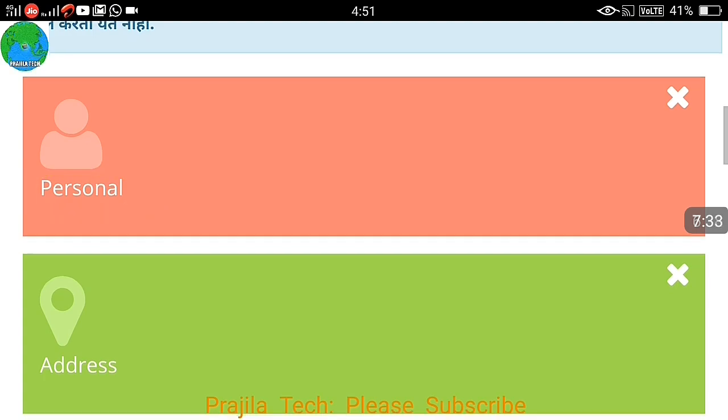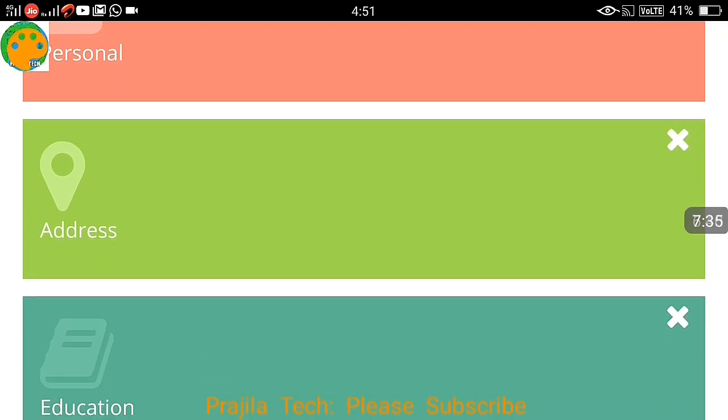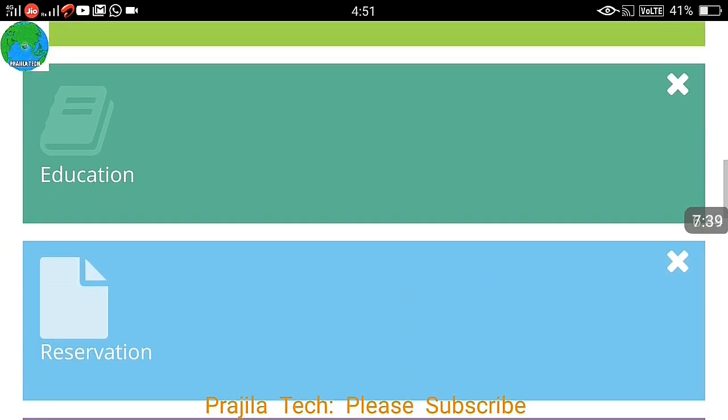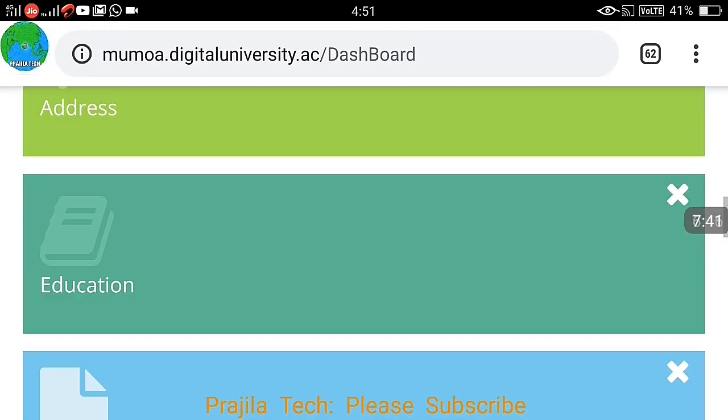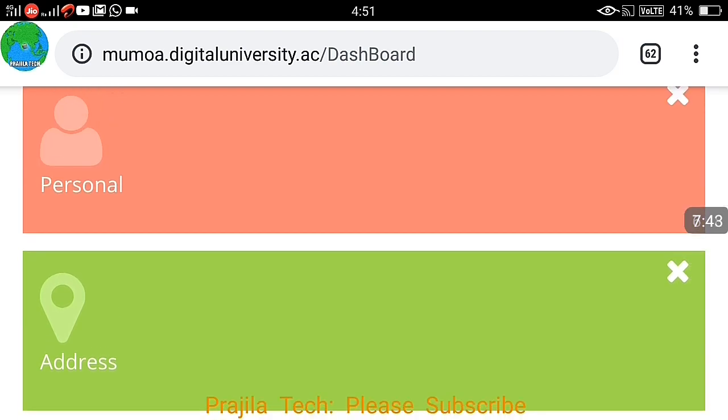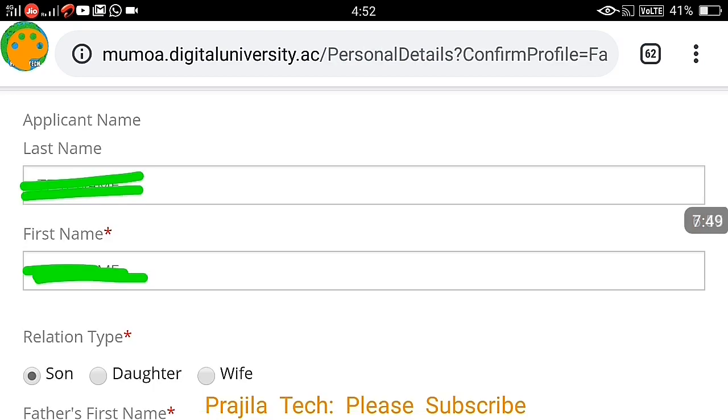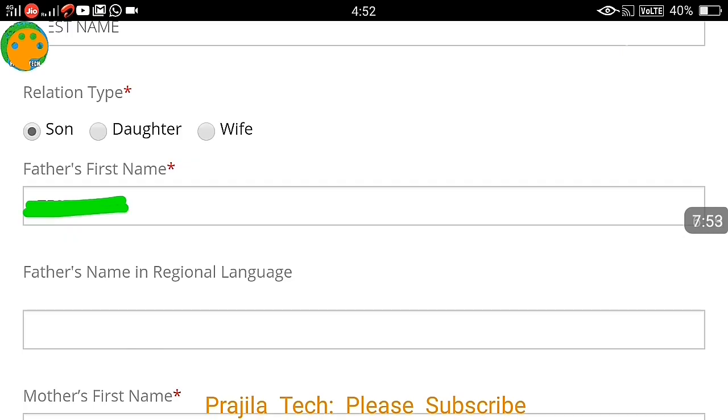That means that is not done. Personal is not yet filled. You can see right side a cross mark. And address you have to fill. You are going to fill the address, then you are going to enter your education details. All the things you are going to fill one by one. Okay, so let us start with the personal information. If you click there, it will take you to a page where you have to fill your personal information.